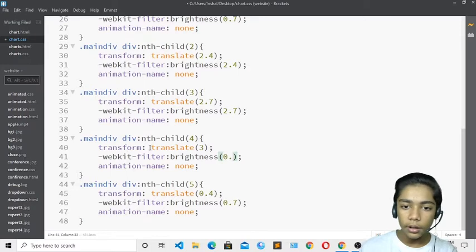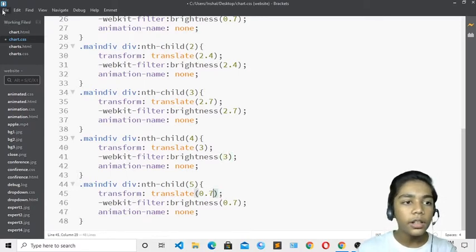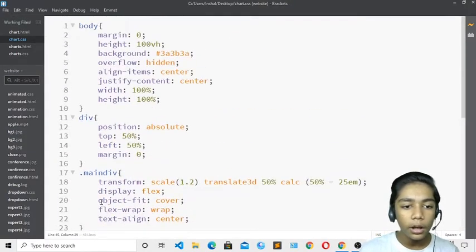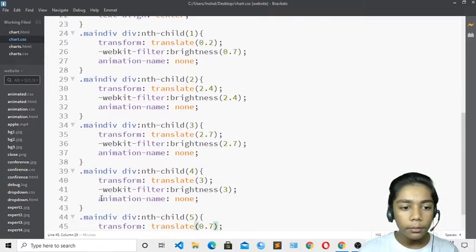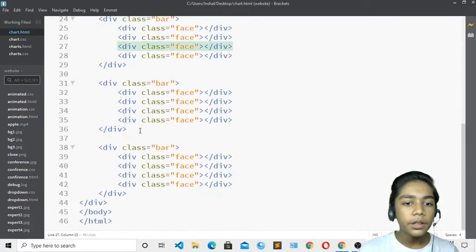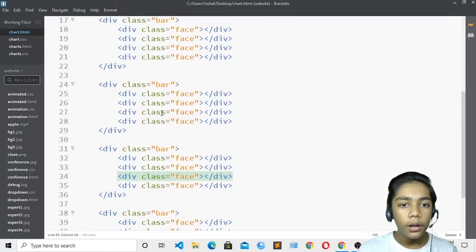Okay, so this is incorrect, so I will just change it to 3, and over here I will change it to 0.7. So now it is good, so I will save from here. Now we have to write more wording over here. First of all, here you can see we have written this chart over here, 1, 2, 3, 4 and 5.